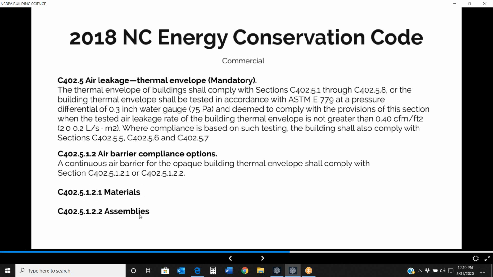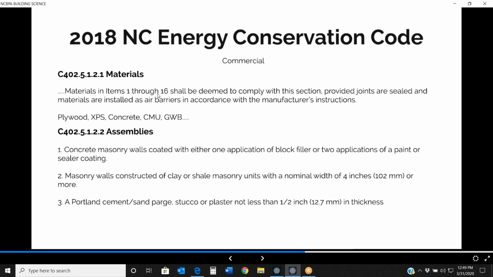C402.5.1.2 is the assemblies, and so we need to understand what those assemblies are. We take a look a little bit closer at what those are. It states materials and items 1 through 16, and there's 16 of these obviously, shall be deemed to comply with this section, provided the joints are sealed and the materials are installed as an air barrier in accordance with the manufacturer's instructions. Has a plywood, which is listed as item 1, I believe, or I'm not looking at the list in front of me, but I know that it's up there.